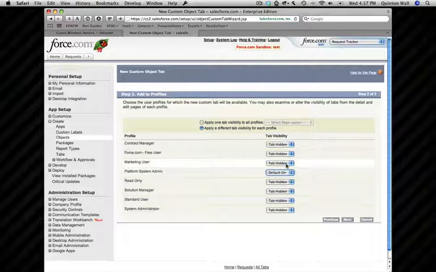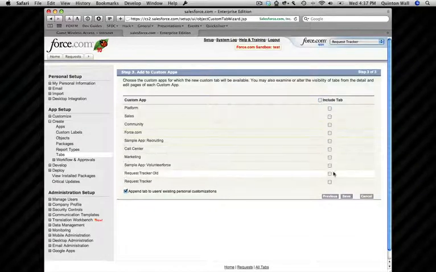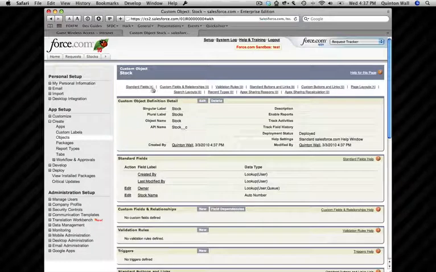We certainly don't want our advertising executives to be able to go in and have a look at the stock and potentially bypass the system. So let's click Next. Included only in our request tracker app. Hit Save. And we're done.